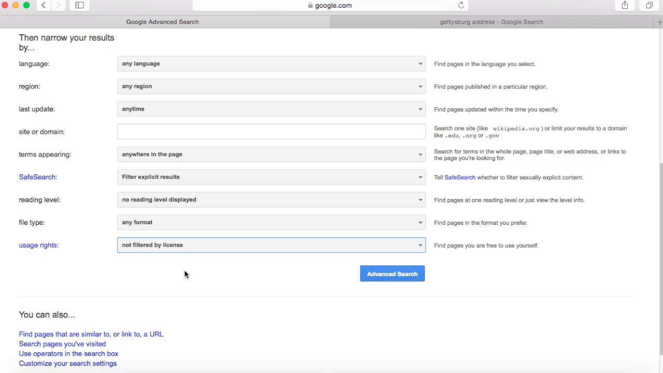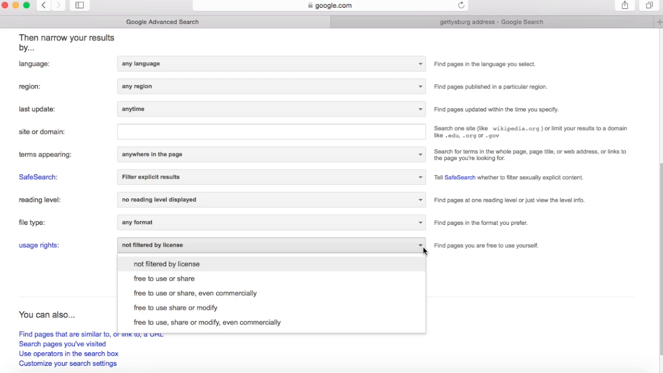This option allows you and your students to search for media that the creator has given permission for others to use through the Creative Commons license. All you have to do is pick the level of license that you would like to search for. For most multimedia projects, I would recommend free to use, share, or modify.